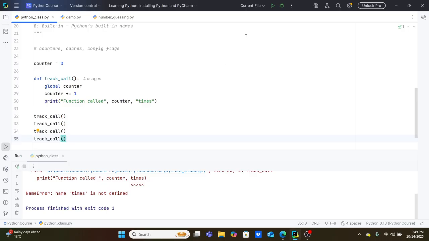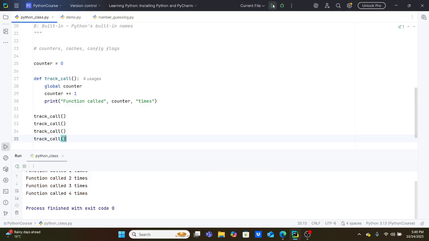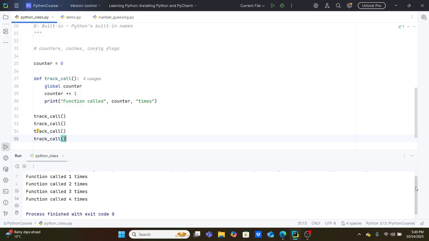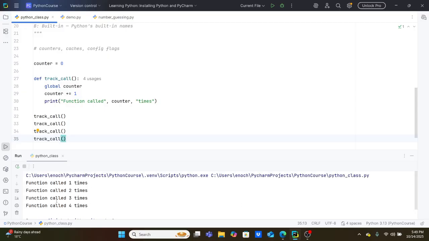If you run this, you will see that it's counting every time that the function is called: function called one times, function called two times, something like this. If you are doing something like this, you can use the global keyword to change a global variable.